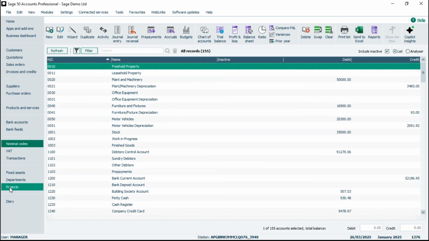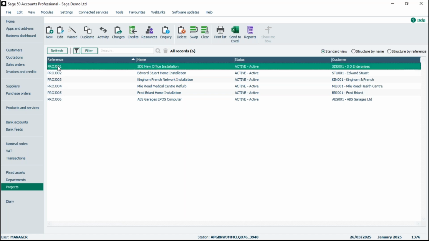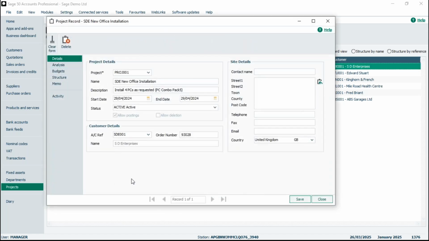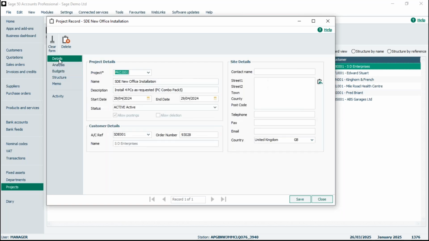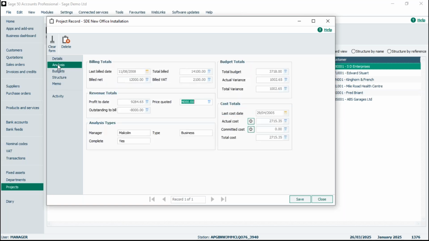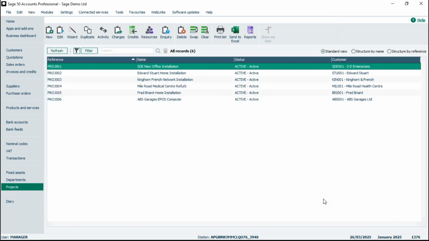Right, projects, you can also specify if anyone uses the projects option. In here, you've got the analysis tab. Let's go back to details. Actually, ignore that one. When you come to enter transactions, as well as allocating a transaction to a project, you'll also be able to allocate it to a department.